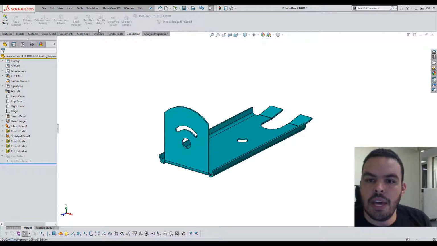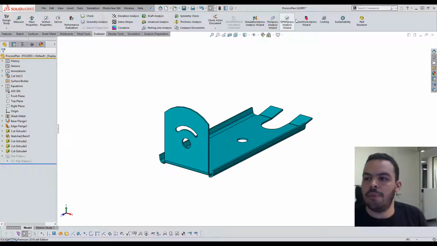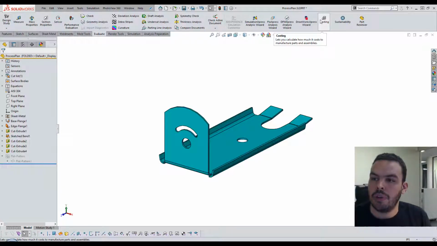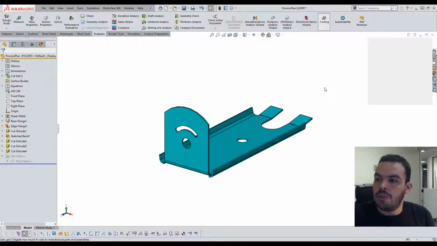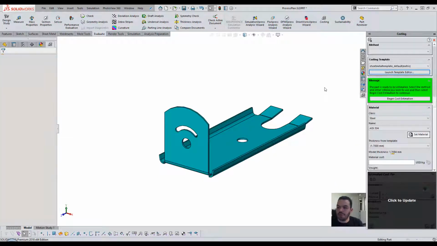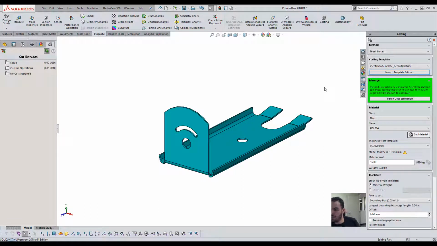So the way we can do that is we can go to our Evaluate tab, and we actually have this tool built right into SOLIDWORKS called costing. And when we do that, you'll see it'll open up a window on the task pane, and here we can choose a whole bunch of settings of how we want our sheet metal part to be made. So let's say we want it out of steel, and then it has a couple of classes of steel, so I'm just going to leave it at AISI 304 right now.